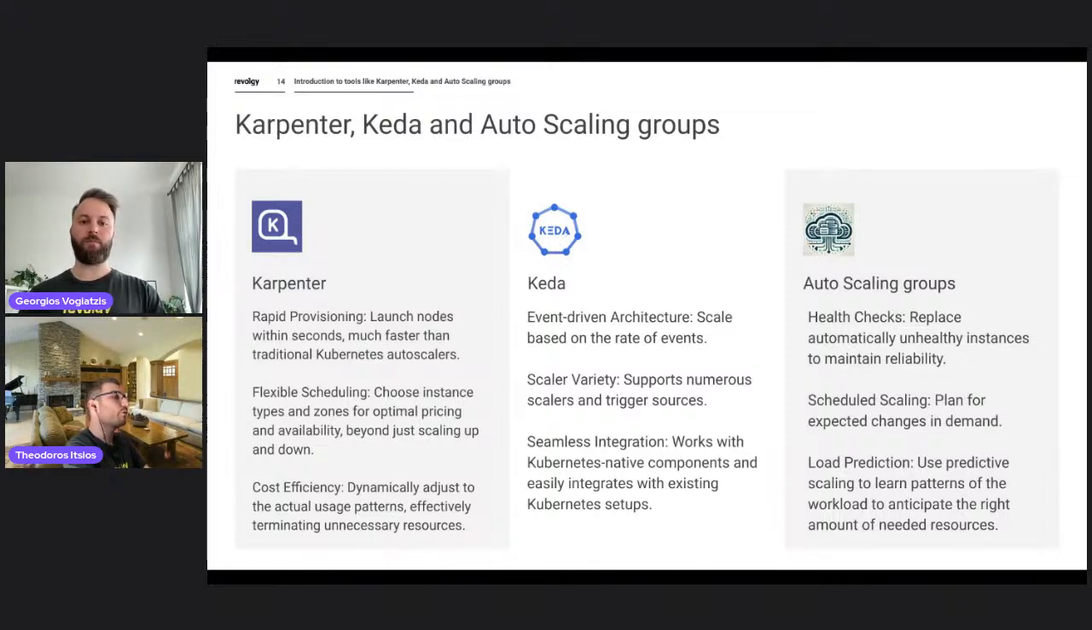With its support for multiple event sources, KEDA allows developers to define scaling rules that are both dynamic and event-responsive. This can ensure that applications can handle fluctuations in demand without over-provisioning resources ahead of time. A very common use case, I would say, for KEDA is dynamic scaling based on the number of messages being added to a queue, for example, an SQS queue on AWS.